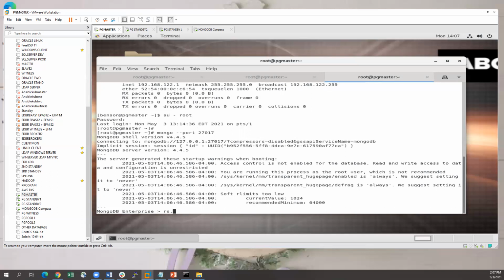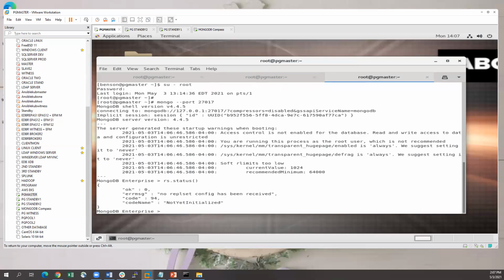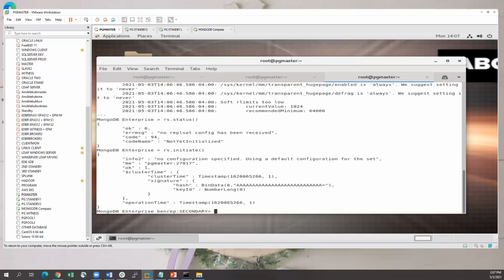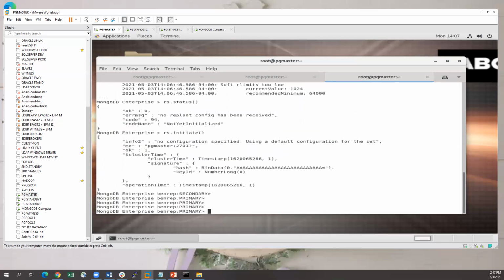So if I do rs status here, what we see is that it's not a replica set anymore. So what I'm going to do is initiate this. When I run this, it should initiate, and you see there I have a primary. Okay, so now I have a primary there.